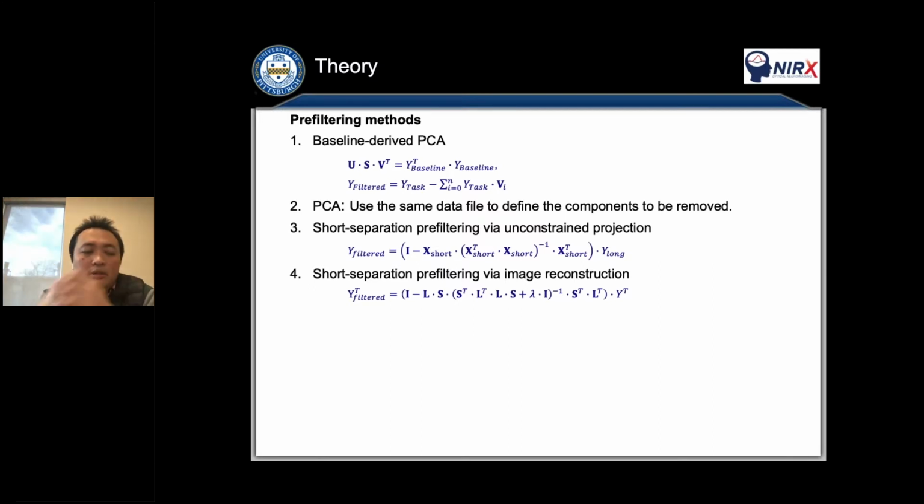So people use PCA. You can use baseline-derived PCA, which means you need baseline information. For example, you can ask the subject to do a 5-minute resting state, and then use that information to get the first component. Because that component is derived from motion artifact, you can remove it. Or if you don't have that baseline, you can also use PCA, and you can also use short separation prefiltering.